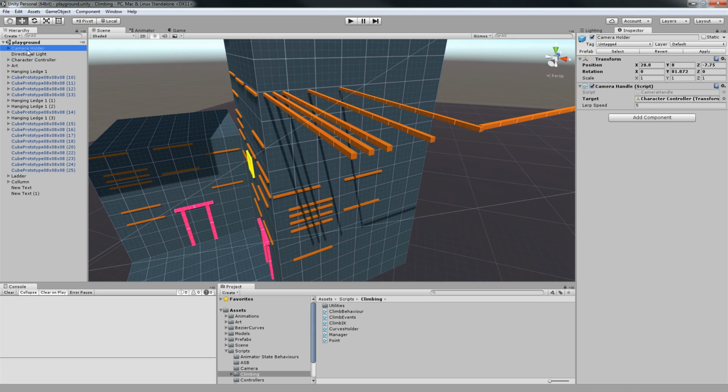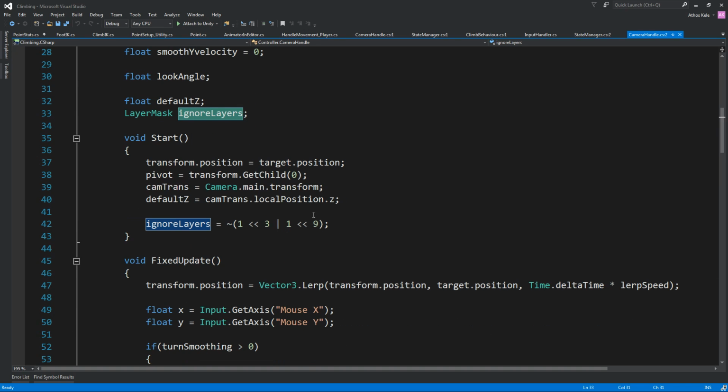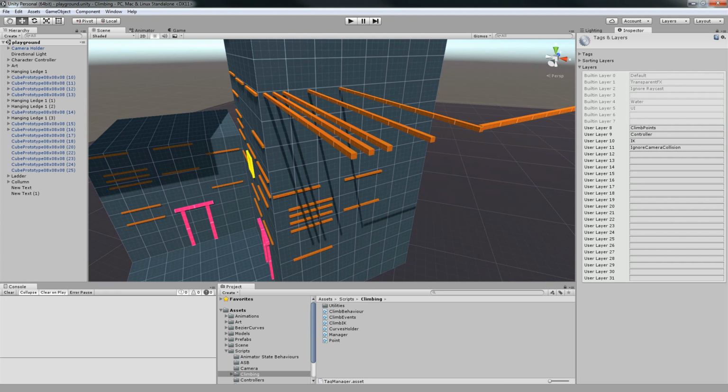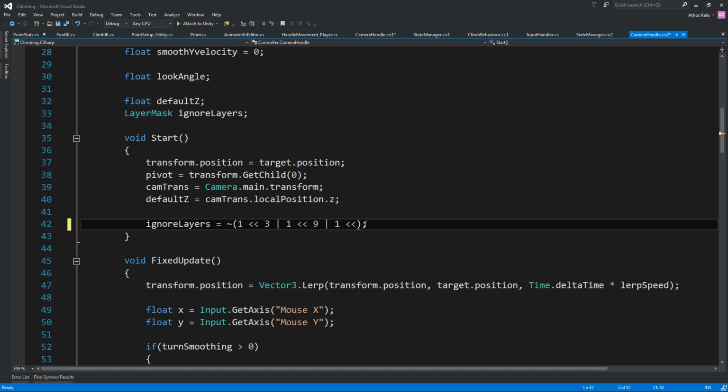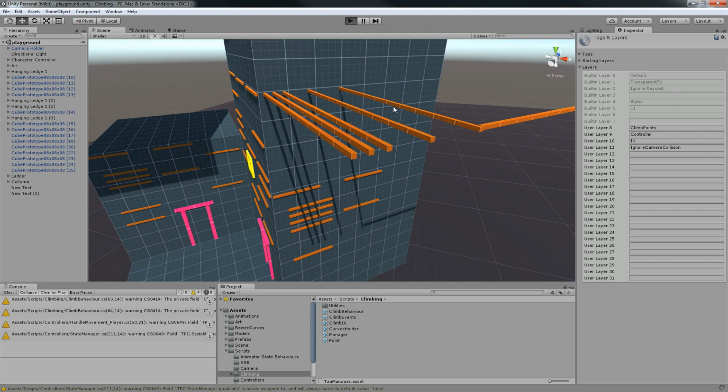So we're going to go into our camera handle. I'm pretty sure we have ignore layers. Okay, going to take this, we're going to bit shift it, and it was layer 13, layer 11. Let's save, let's hit play.